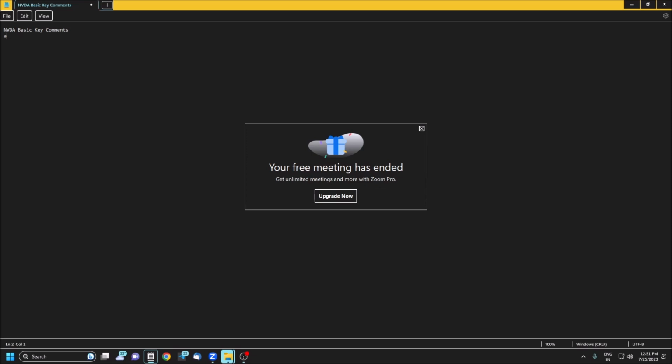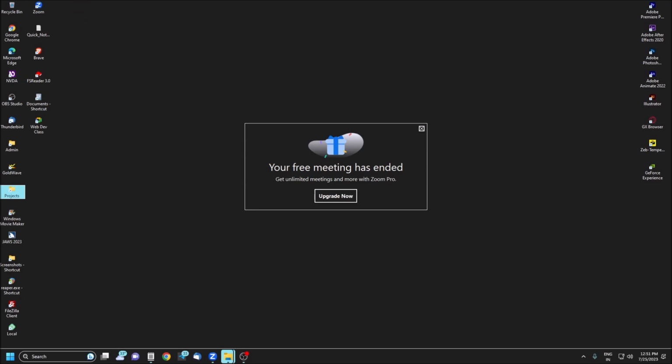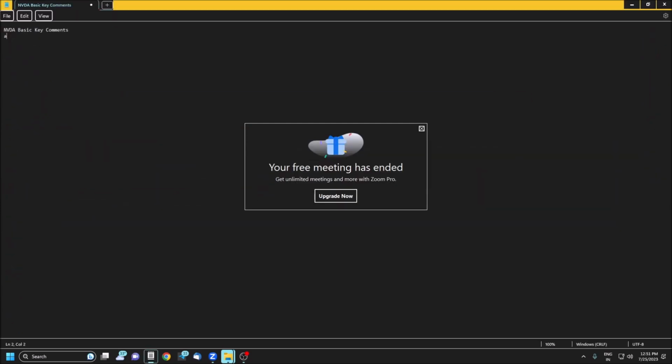So it'll read the pane, folder view list. Whenever you are in a dialog box, if you want to get the information about the dialog box, you need to press insert plus B to read the dialog. Insert plus C, there is no text on the clipboard. So it'll read the clipboard item.